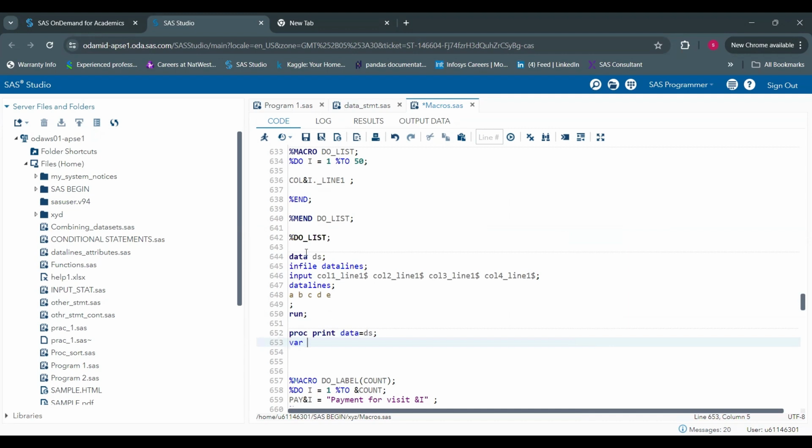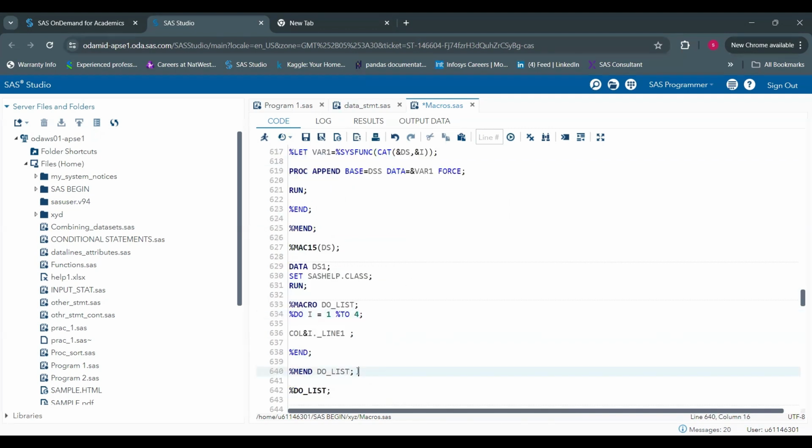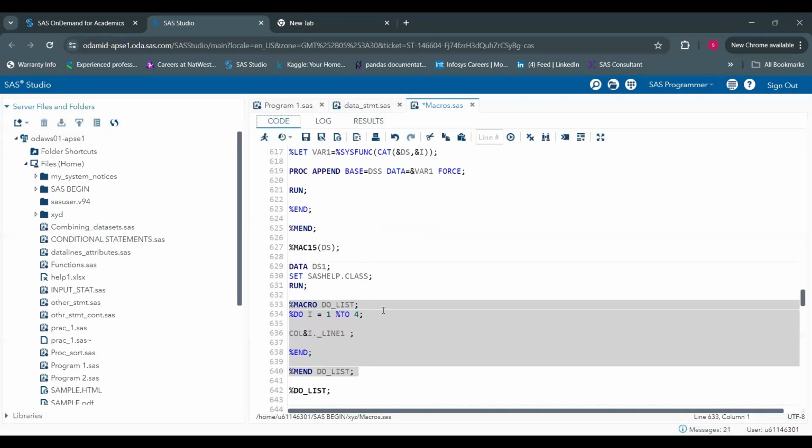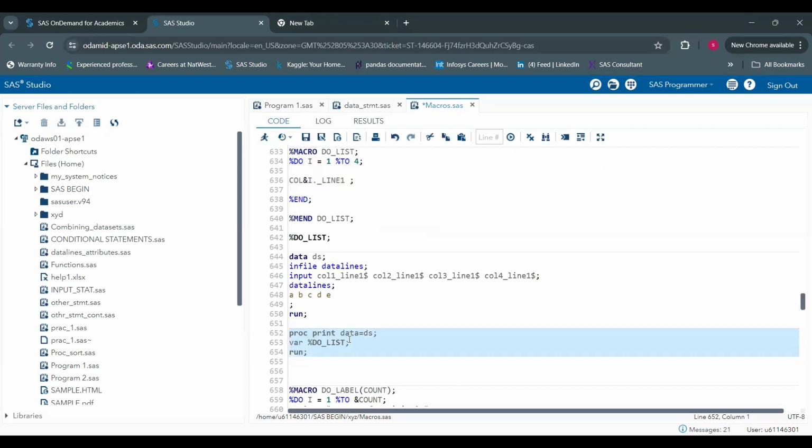So in the var statement, I just directly mention this particular thing. Percentage do list run. Okay. So I just want only until 4. So in this way, you have to only run this particular piece of code only until mend. Okay. Because it will resolve easily in the print statement.